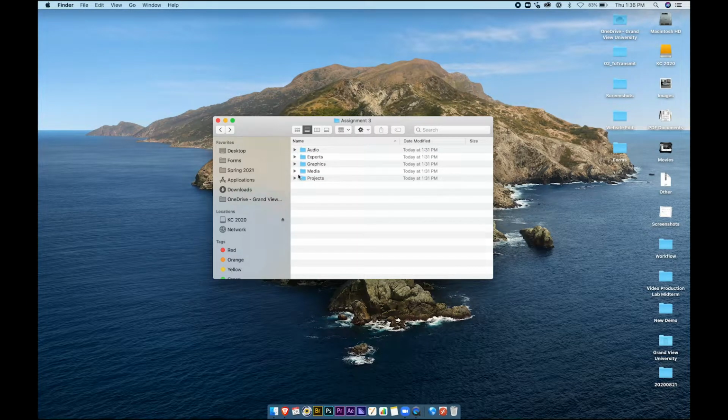You should have 1 or 2 video files in your media folder, and then this projects folder should be empty because we haven't made a Premiere project yet. Let's go ahead and do that.